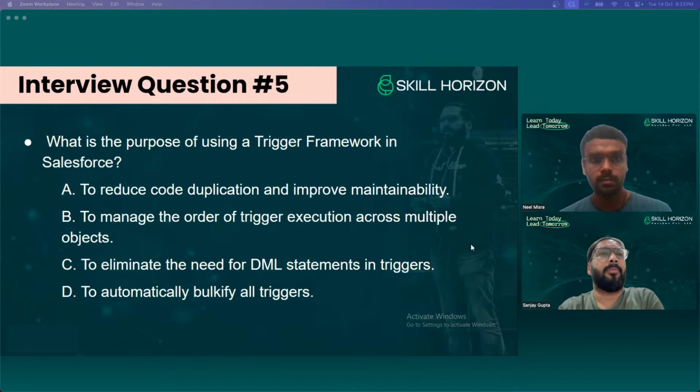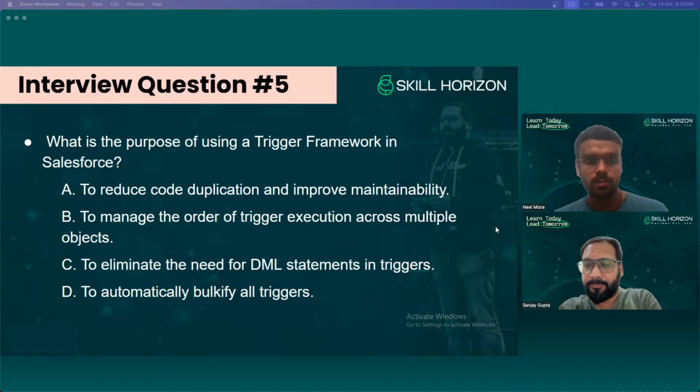So we have number 5. What is the purpose of using a trigger framework in Salesforce? There are 4 options: to reduce code duplication and improve maintainability, to manage the order of trigger execution across multiple objects, to eliminate the need for DML statements in triggers, to automatically bulkify all triggers. So these are like best practices. You need to select which best practices are correct.